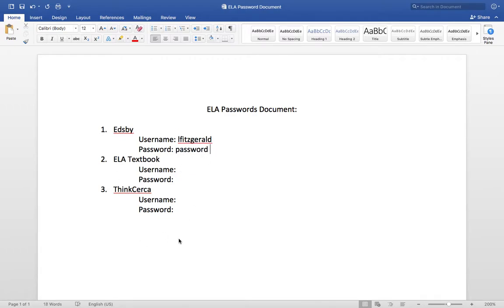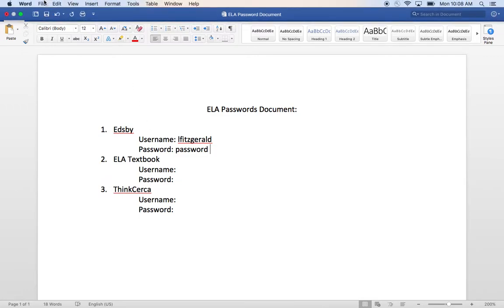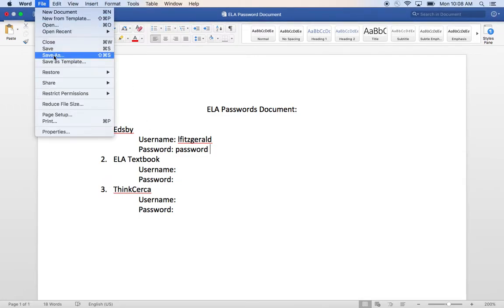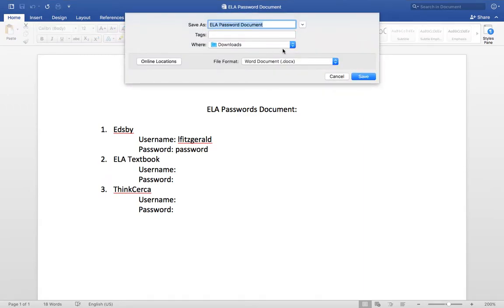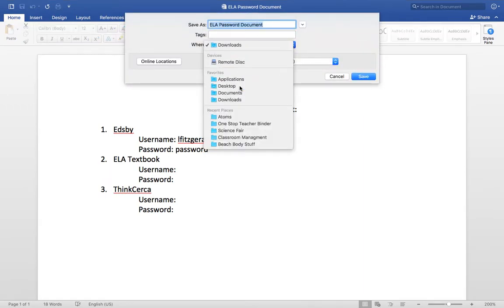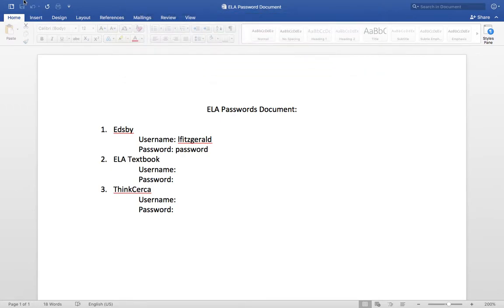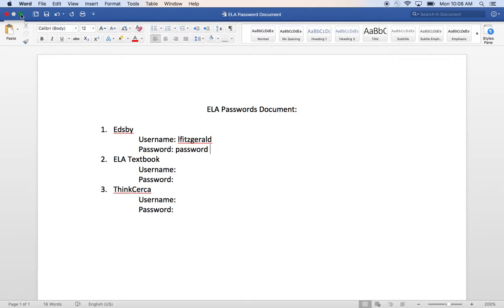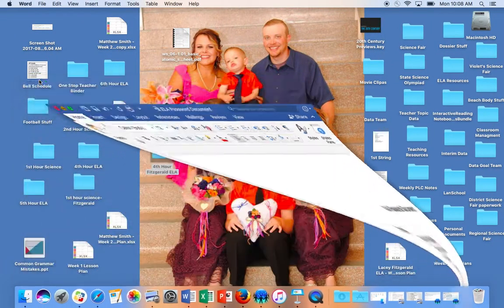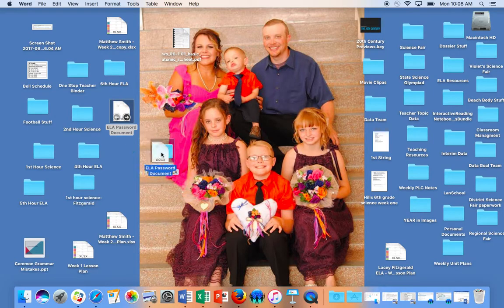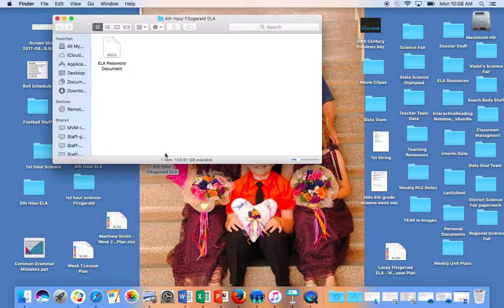Once we've set up all of these things, I am going to have you turn in this assignment to me. Do not turn it in today. It's just going to be something running for your reference. So I want you to save as, and you're going to make your ELA document and put it on your desktop. Once it's on your desktop, you are going to drag it into your folder. Now you should have a place where you have all of your passwords listed. That way you have reference if you have a problem in the future.